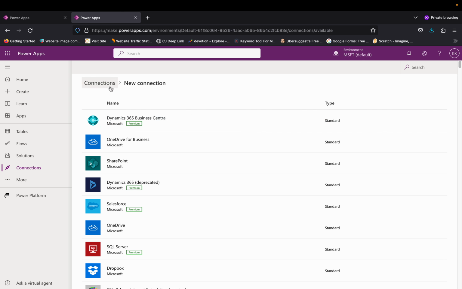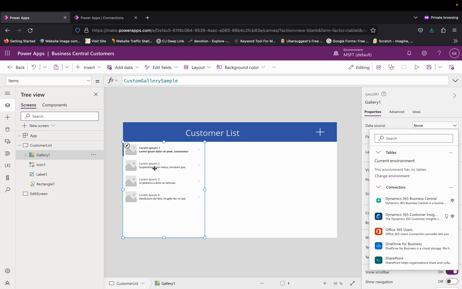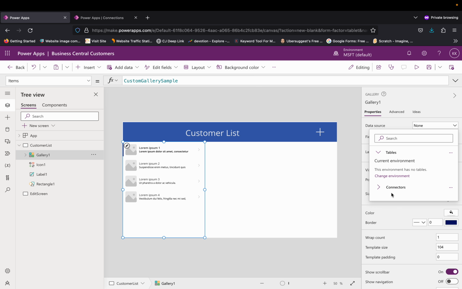I have already installed this, so I will not install it again, and you can see it in the list. Once you select the connector, you have to log in with your authorized user ID for Business Central. Then only it will show you the records based on whatever you want to see in your PowerApp, right? I already have one, so there is no need to add the connection.